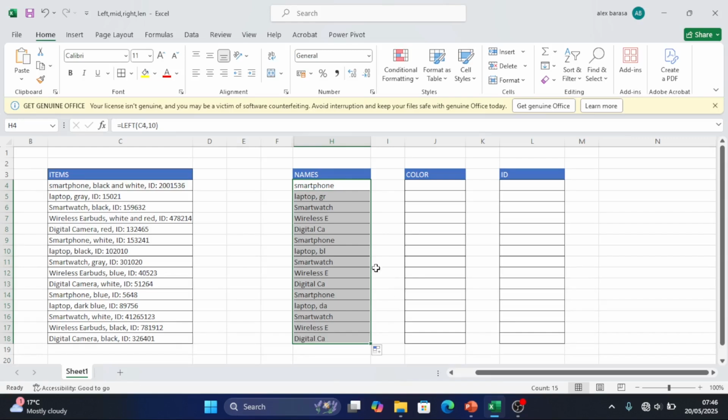What about if we apply it to the rest of the cells? When applying to the rest of the cells, we can see that on row 5, which is laptop, we are having laptop, comma, GR, which means that we haven't achieved what we required. But we can achieve what we required by setting these things to be dynamic.